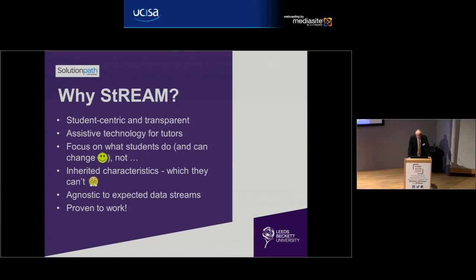And we like that. We like the fact that it was student-centric. We like the fact that it's transparent in terms of what students see, what tutors see. We looked at it as really assistive technology for our tutors. Critically, and I think this echoes earlier presentations, it really is a focus on what students do and what they can actually change rather than inherited characteristics which they can't. It's very agnostic in terms of the data streams that can be integrated into it, and on the evidence of Nottingham Trent University, it is proven to work.